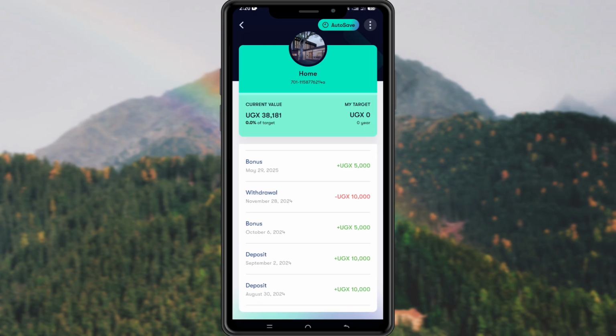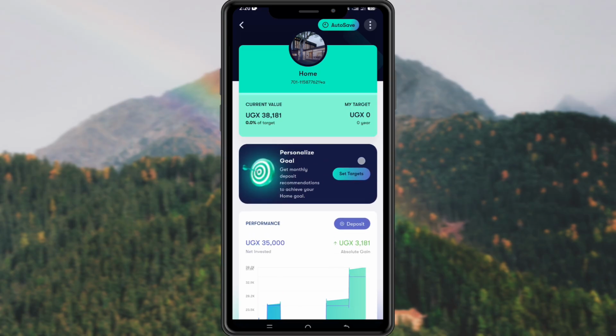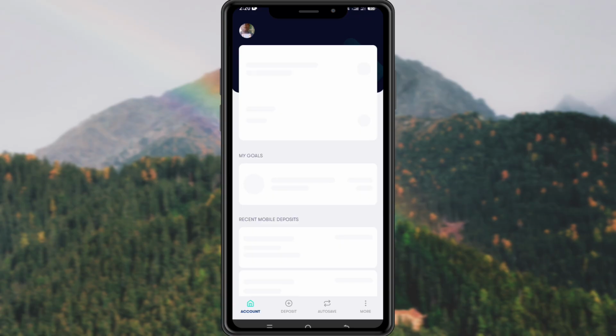Now you can see down here that this is when I deposited $10, then I deposited again $10, then this is the bonus. As I said, if you refer other people, you're going to get some bonus. So I got it here, then I withdrew 10,000. This is when I requested a withdrawal, then I kept on doing it. So that is how I earned that money.